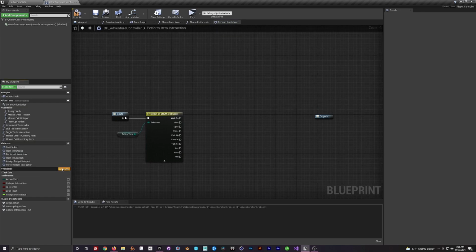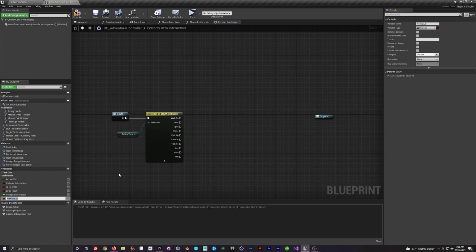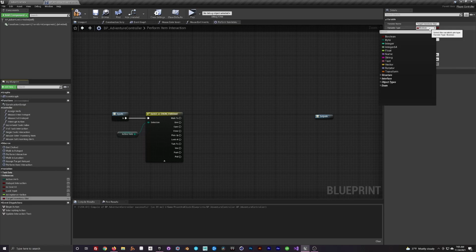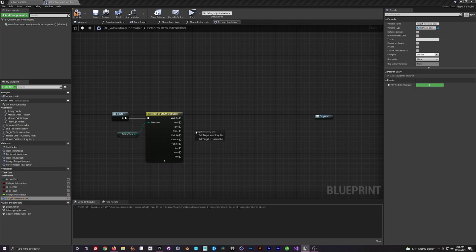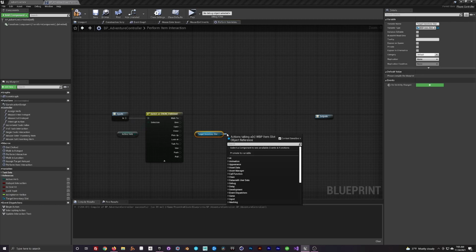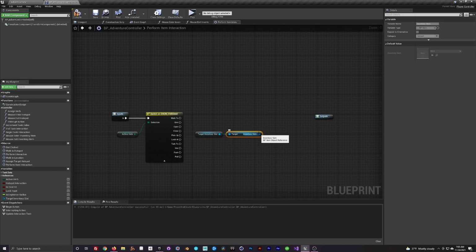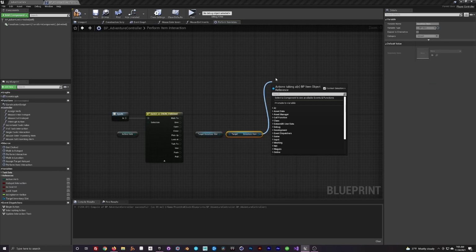But we'll need a reference to the actual item slot. So if we make a new variable and call it target inventory slot and set it to the type WBP underscore item slot, then we can use this reference to find the item. So get inventory item, and then from the item, we can fire each of the verb interaction events.